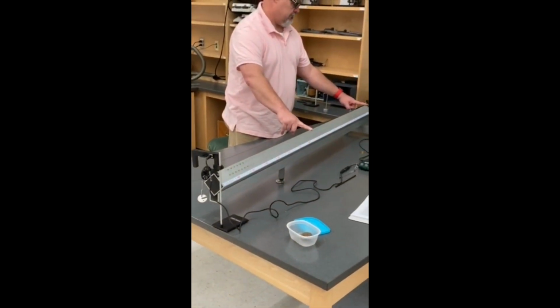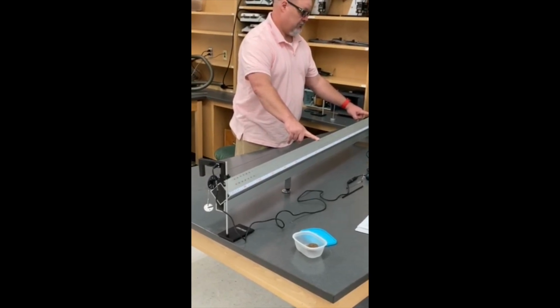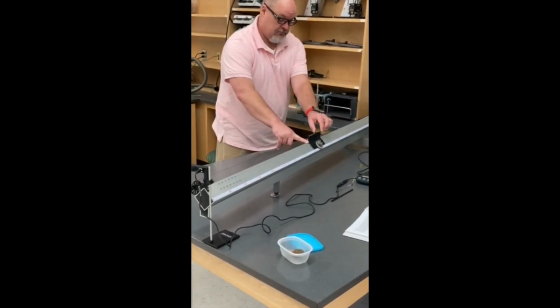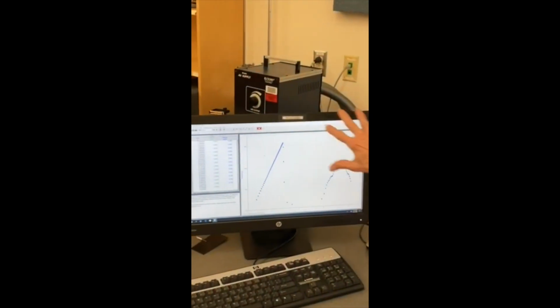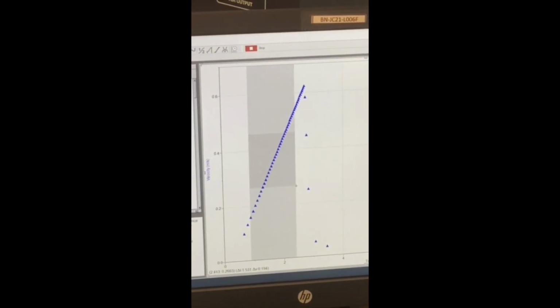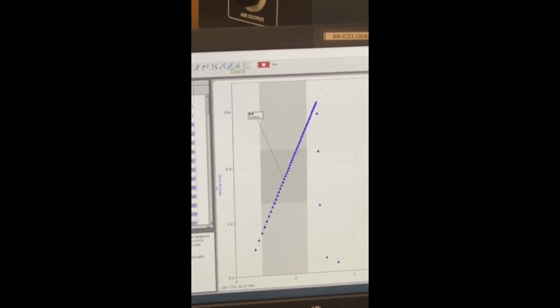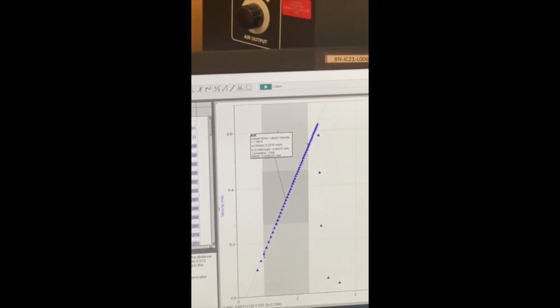I'm going to do it again now. Ready and go. Got another graph. Ignore the data after it hit the thumb. We're going to click and drag a box on this nice linear portion of the graph. And we've got 0.2518, very similar to our last reading. We'll make 3 trials of each mass and find their average.